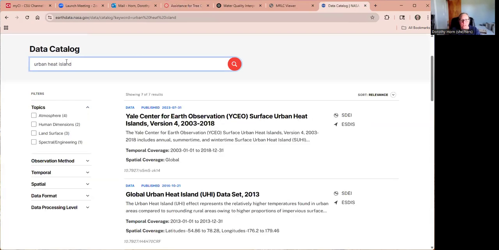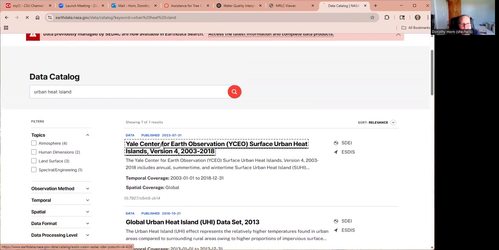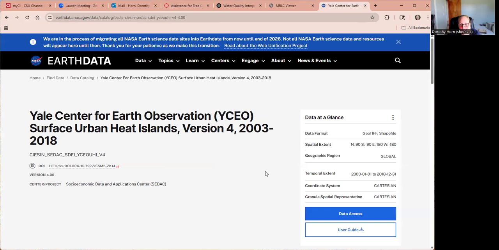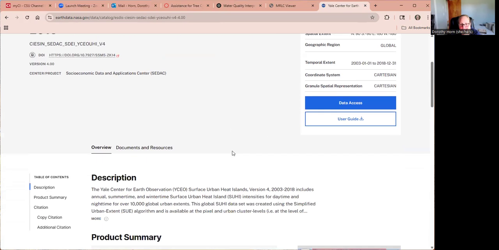Okay, sure. Look at that. Yale Center for Earth Observation. It looks like it covered from 2003 to 2018, and it's global coverage. That would work, right? Let's click on that, see what happens. Cool. Look, data comes in a shapefile. Awesome. Or GeoTIFF, which is a raster file.